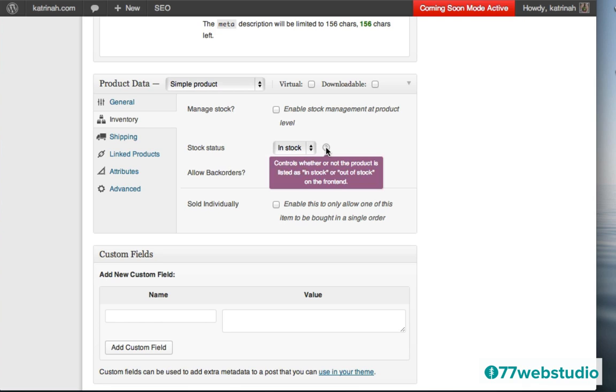The stock status controls whether or not the product is listed as in stock or out of stock on the front end. So if you want anyone to see if it's in stock or not, you can add whichever stock status you want right here. So I'm going to say this is in stock. Now when I click on it, once again you'll notice that the out of stock option pops up as well. So I'll leave this in stock. Allow back orders. I'm not going to allow any back orders. I'll just keep it at the default, which is do not allow.